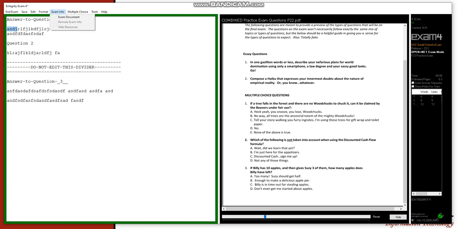There's a little bit of formatting things that you can do with your text in this window, but realistically, formatting is not a priority with this. For the most part, we're just trying to get your answers written down. So that's really all you need to worry about as far as that's concerned.